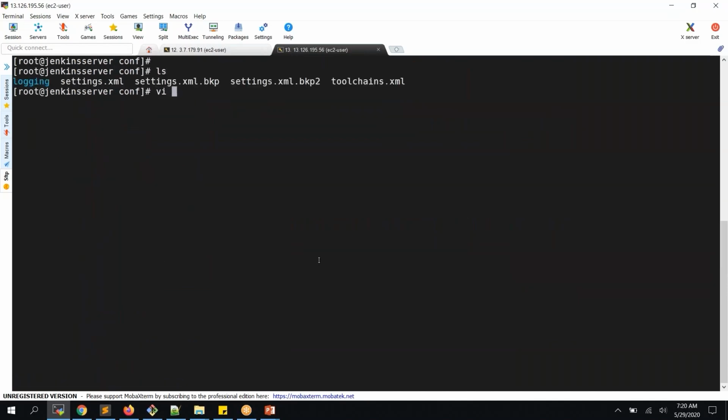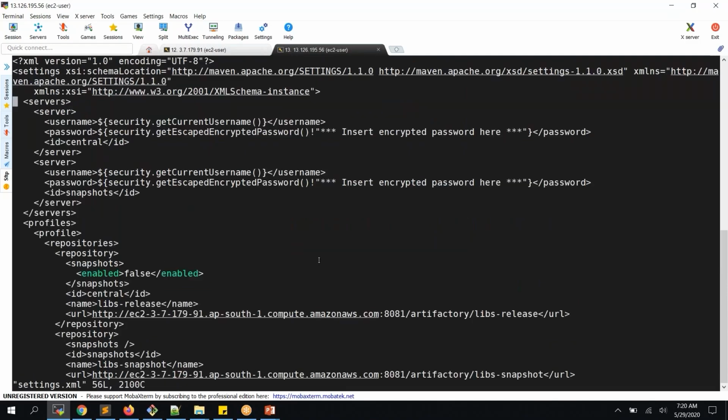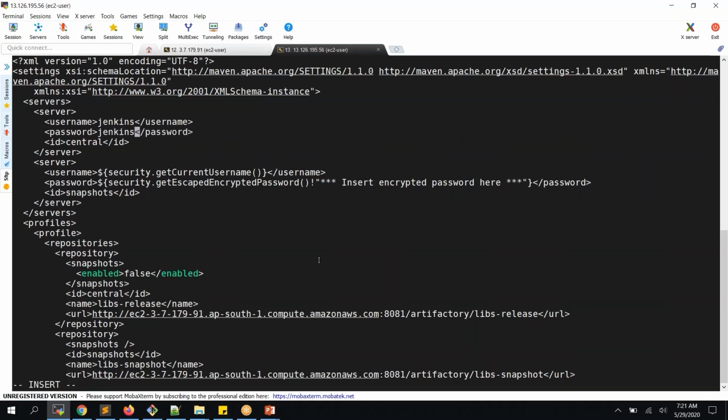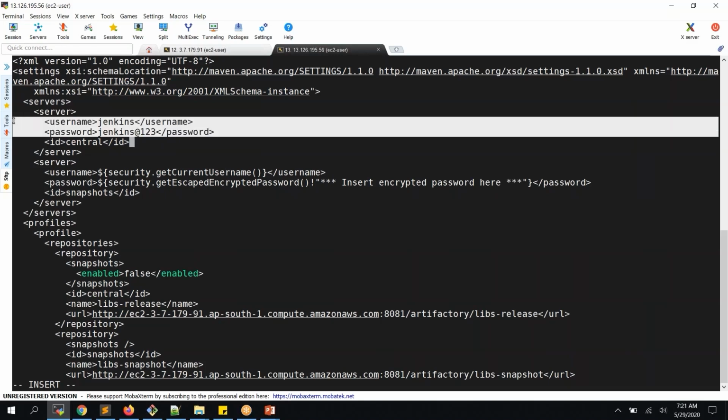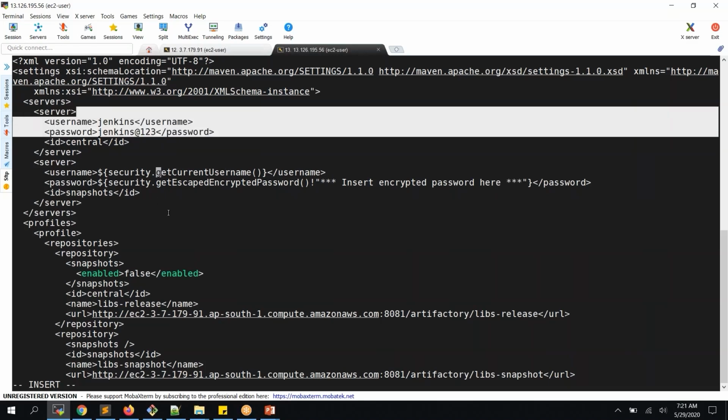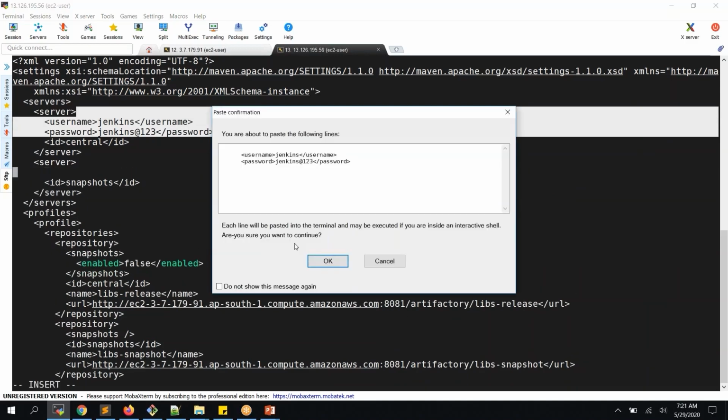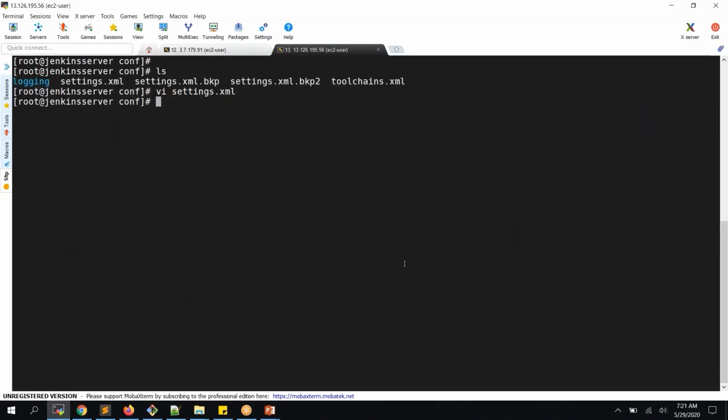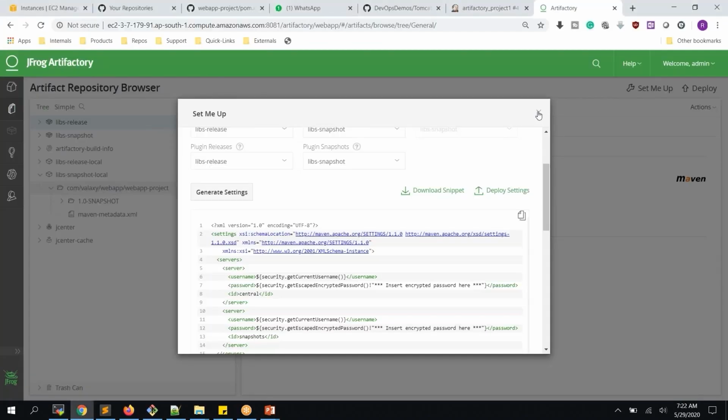One last thing we should do in settings.xml is provide the credentials of our Artifactory server. So the username is Jenkins and the password is Jenkins@123. We need to provide the same thing under here as well. Now we have updated all the credentials.